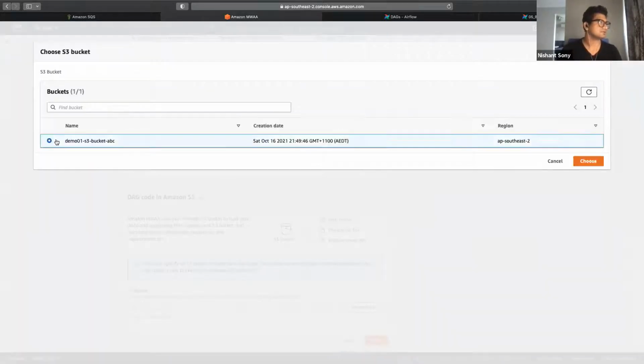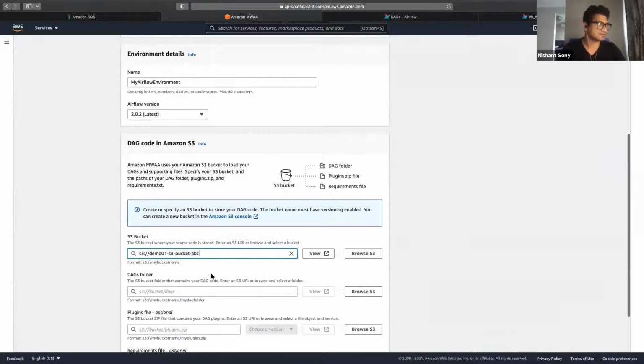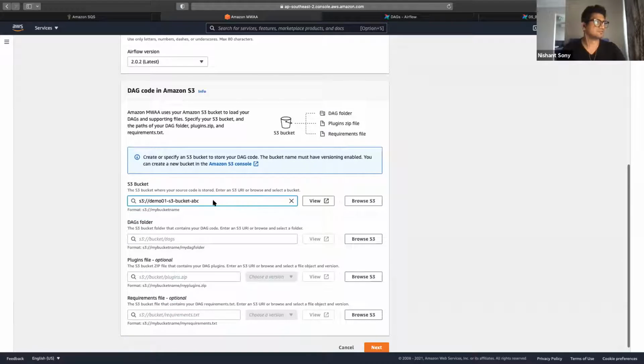So I've got an S3 bucket already, which I'm using for another environment. So I'm just going to choose that. When you choose the bucket, it will ask you where you are going to place your DAGs. Now, this is true not just for AWS, it will be true for any place where you're hosting Airflow: there'll be a common place where you'll be putting DAGs, the DAGs folder.